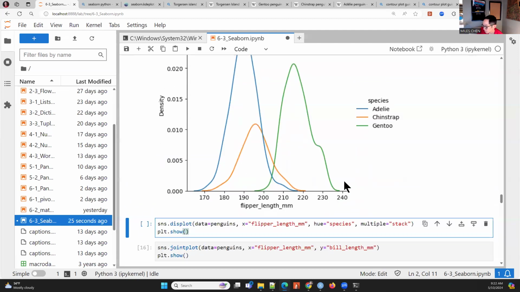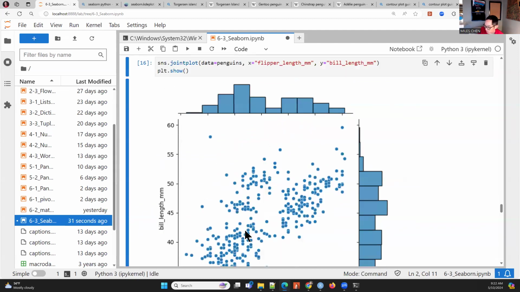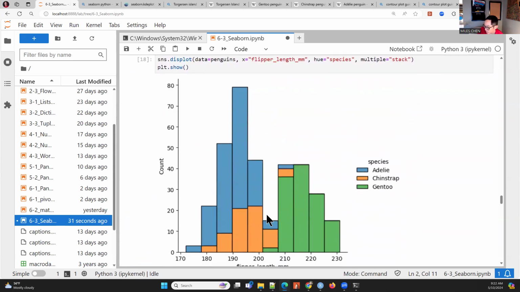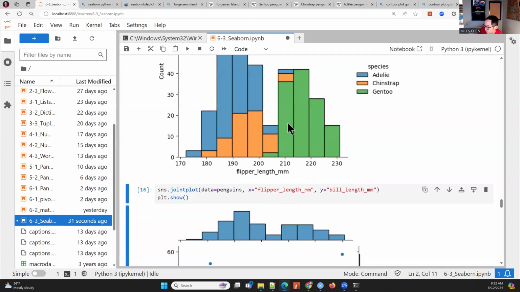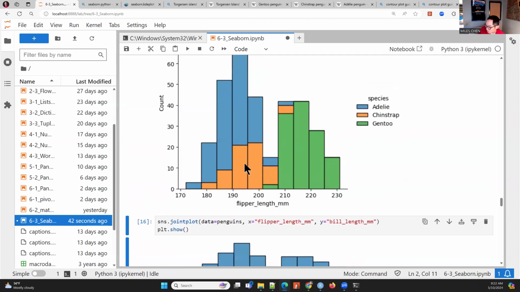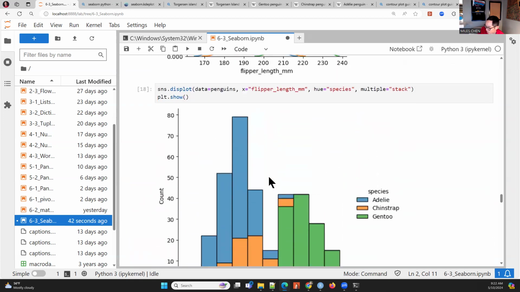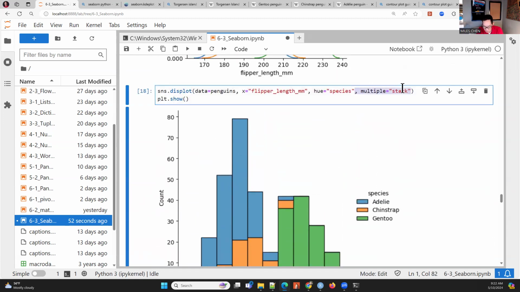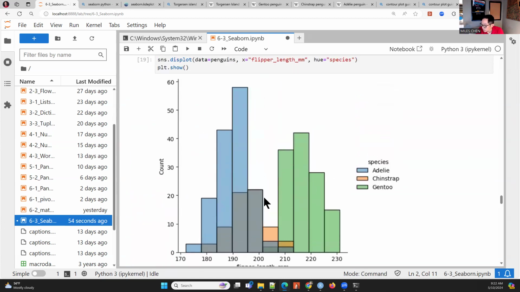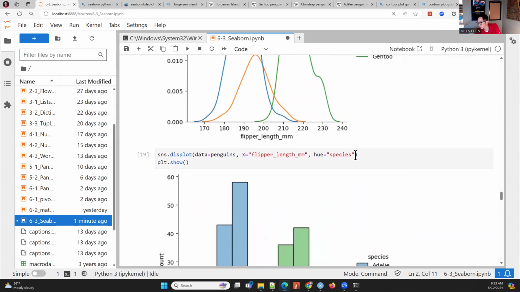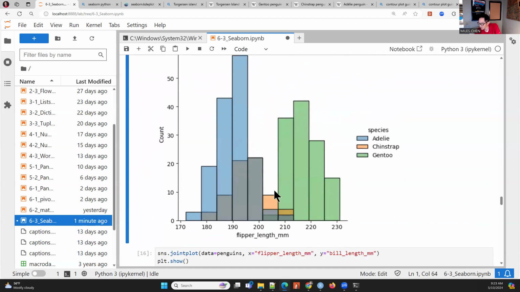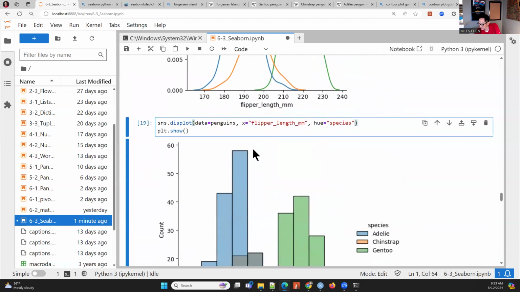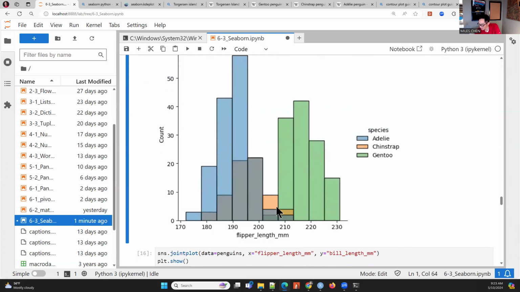Here, instead of kind equals KDE, I can do multiple equals stack. And so here we get the histogram. So basically this histogram, but it colors each of the bars with how many there are of the different species. If I don't specify that, let me just see what happens here. You get that they overlap each other, and it's a little bit harder to read, in my opinion. So basically this matches the KDE estimates.